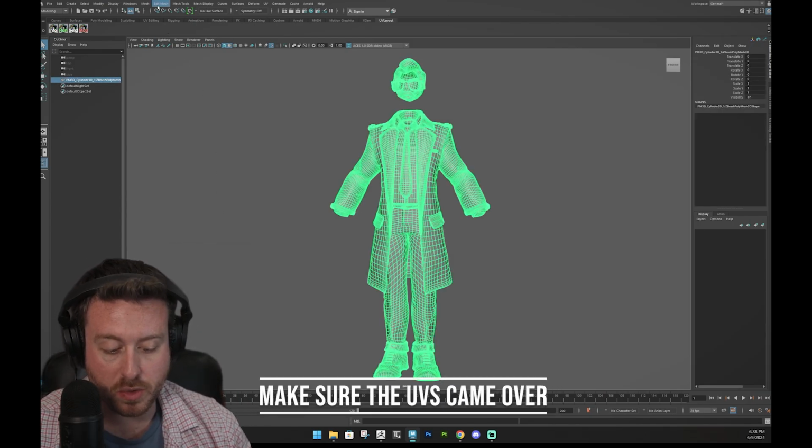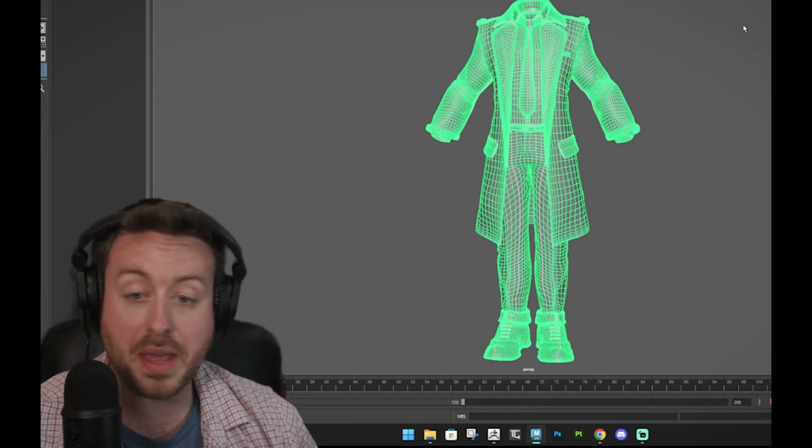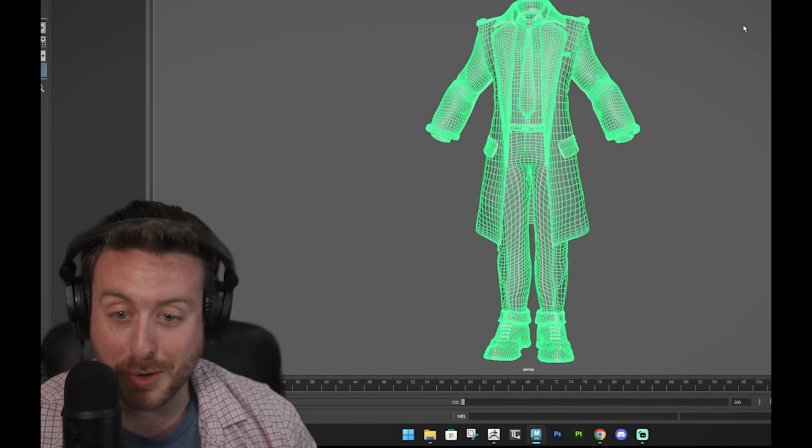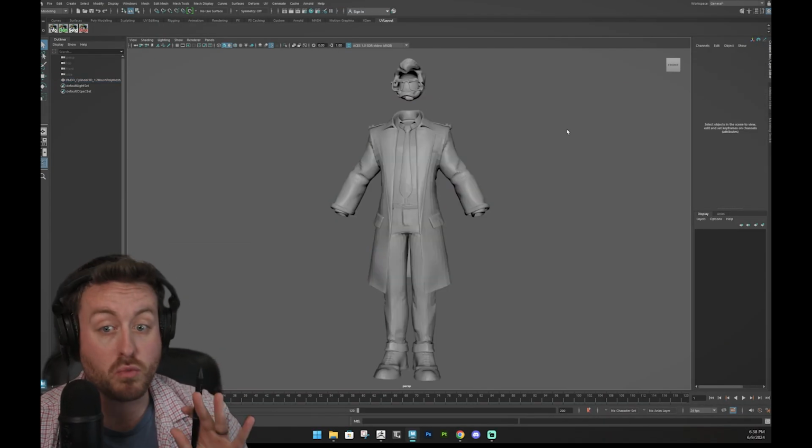First thing I'm going to do really quickly is we're going to go into the UV editor, make sure the UVs are there. They're gross, but they're there, and that's all we care about, and they don't overlap. That's all we care about. Okay, so something to note about this model that's really, really important.